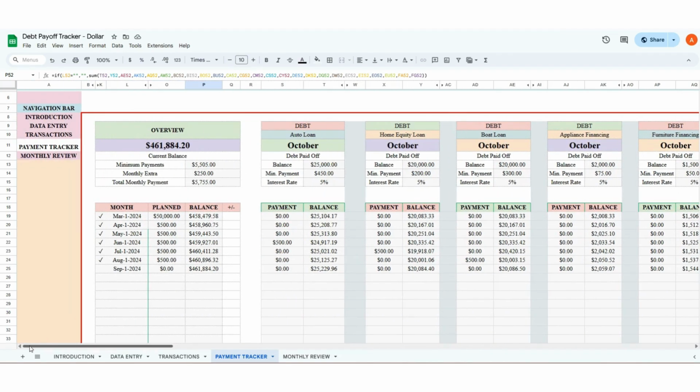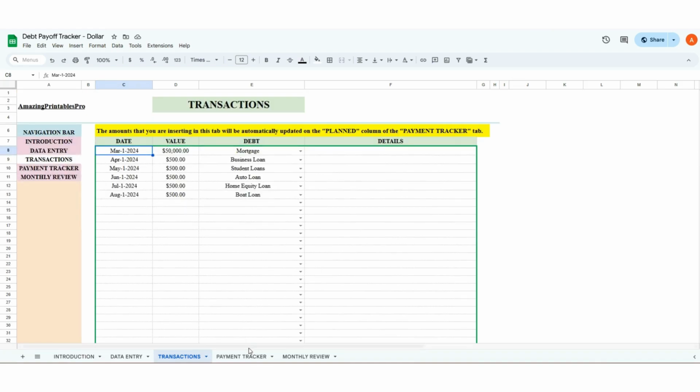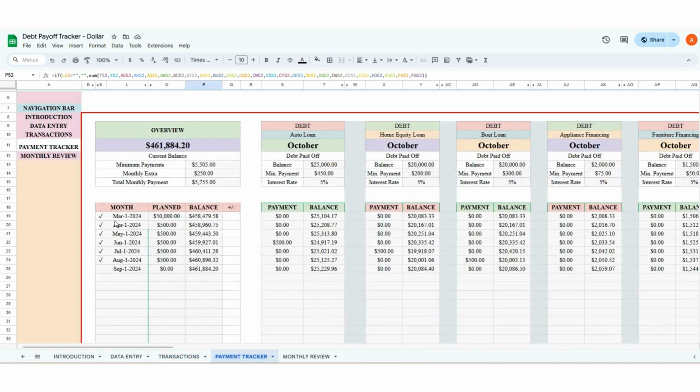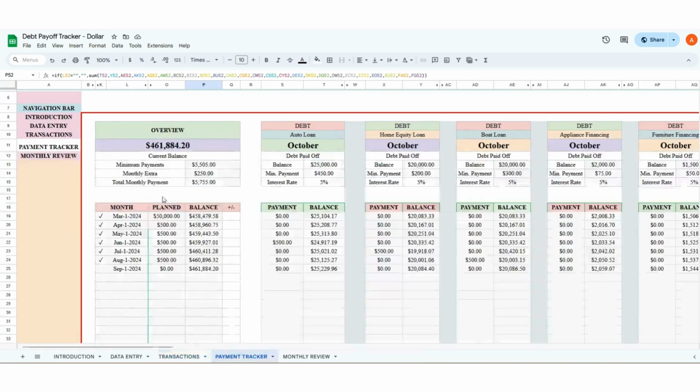Okay, so this overview is the summary of all your debt payments. That's why you see the payments that are mentioned here. These are the transactions that you have made so far, month wise. So if you have made this payment monthly on March 1st, then this is recorded here. Everything you record here will be reflected here, and then we will go to how it goes to individual debts.